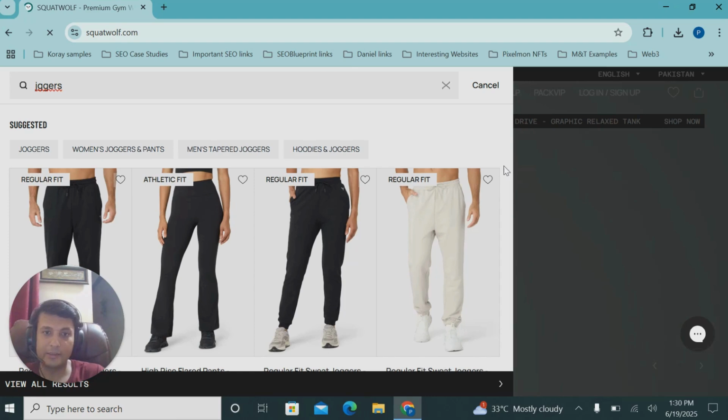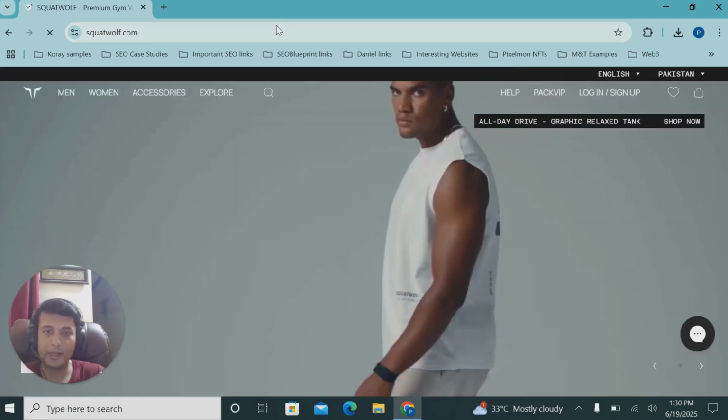Okay, so as you can see, the products that they have shown here are indeed joggers. And even the categories that they have given are the accurate product that I was looking for. So their search bar is designed pretty well, and it contains all the intuitive and smart features that you want in any e-commerce store. So let's close this down. What else do we have?